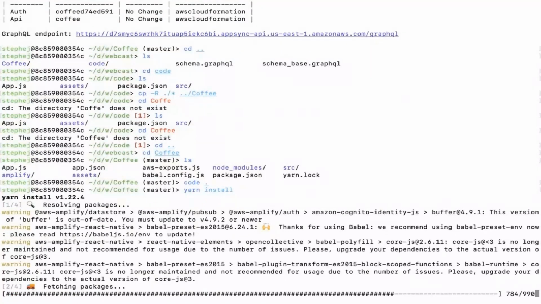So what I did before, when I copied the code over, I also copied over the package.json file, and running yarn install is going to install those packages for us. Okay, our packages are up to date.